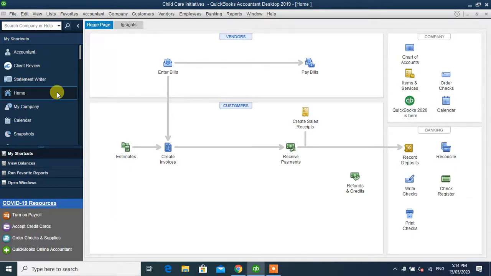So this explains the setup for an NGO. Whether it's a local NGO or an international NGO, whether you receive local donations or foreign donations, everything I've set up here clearly demonstrates how to set up QuickBooks for an NGO.